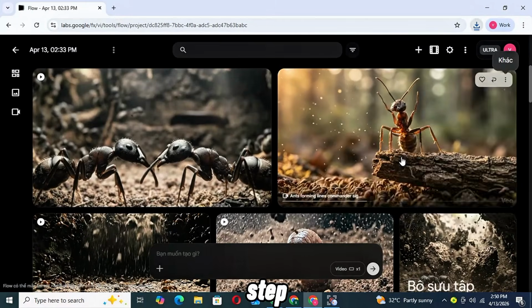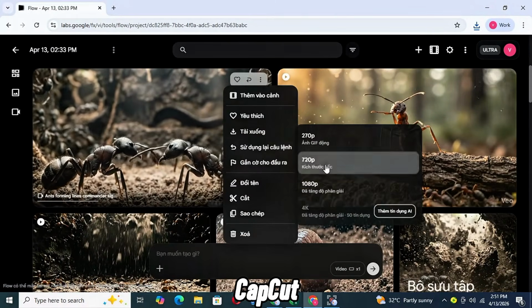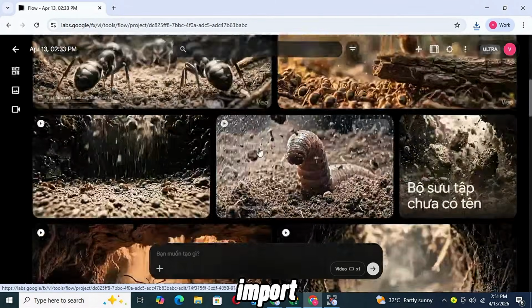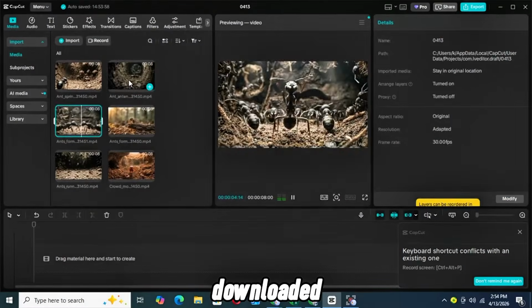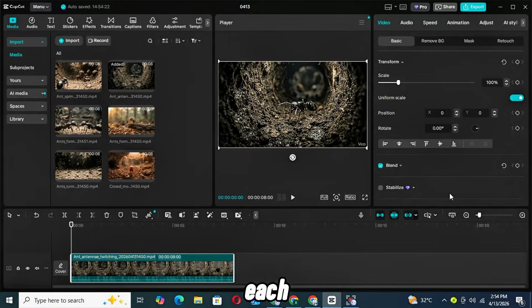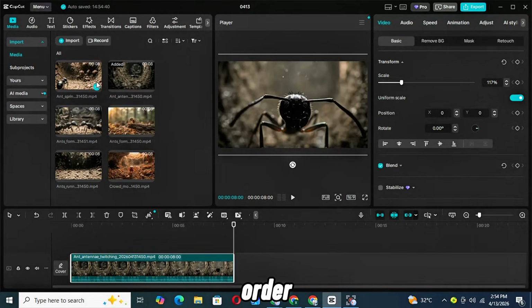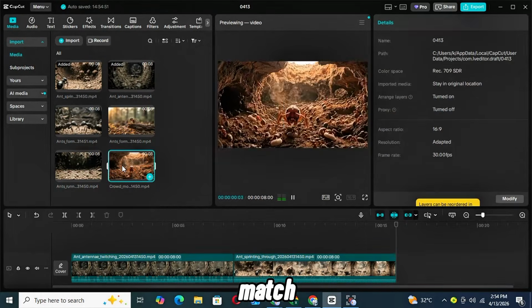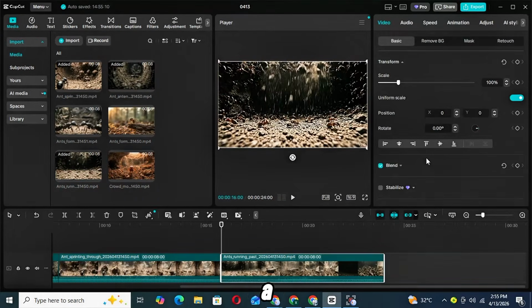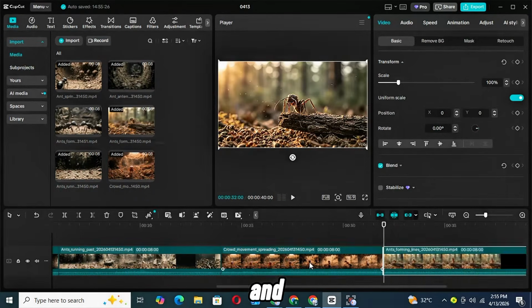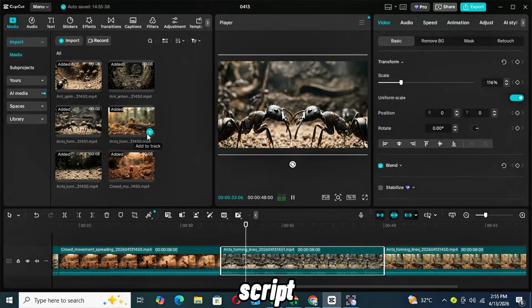For the final step, you'll edit your video using CapCut. Open CapCut and click on the Import button to bring in all the video clips you downloaded. Once imported, drag each clip onto the timeline and arrange them in order, adjusting them one by one to match your story flow. If you want to add a voiceover, go back to ChatGPT and ask it to generate a full voiceover script based on your story.